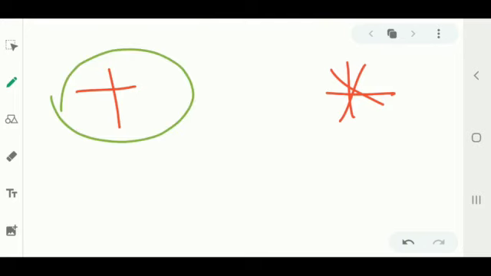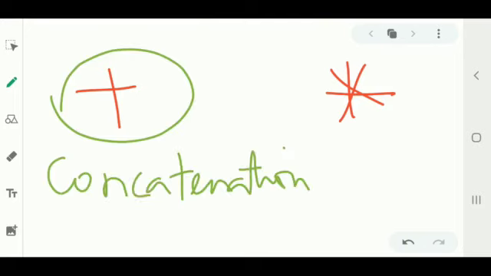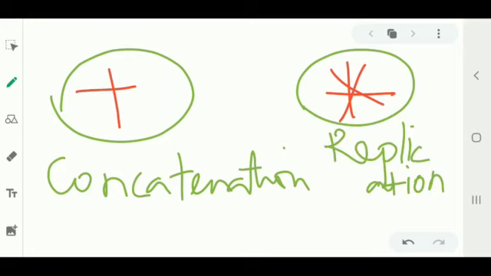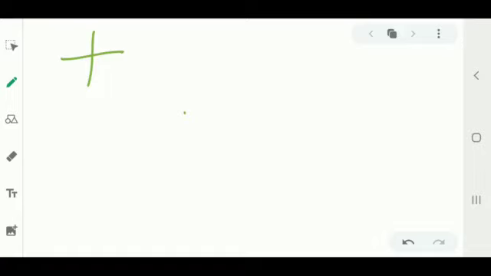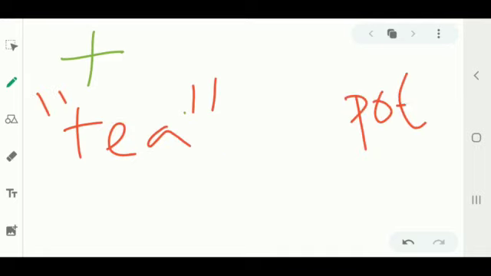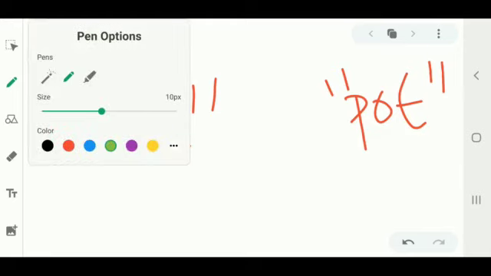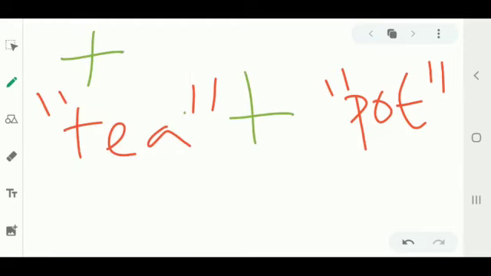Now let's get started with the string operators. We have two string operators, plus, which is called concatenation, and multiplication, which is called replication. For numbers, we use the terms plus and multiplication, but for strings, we use the terms concatenation and replication. Let us look at concatenation. Concatenation is used to join strings. If I have the string T and another string pot and I want to join these two, I just have to put a plus between T and pot and I'll get the result teapot.